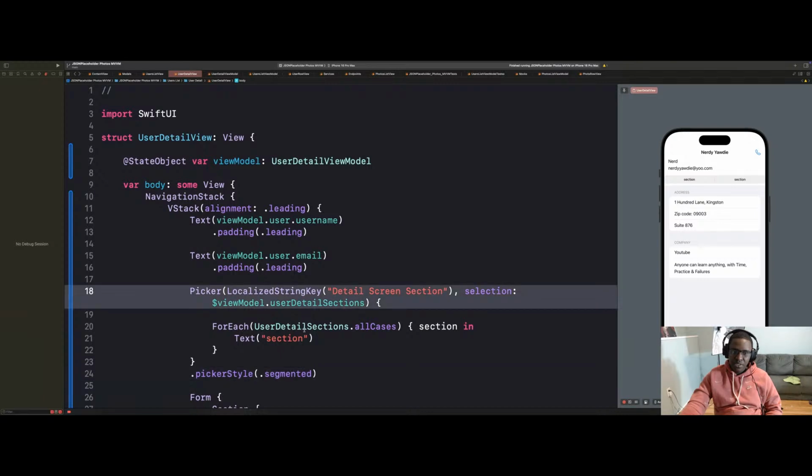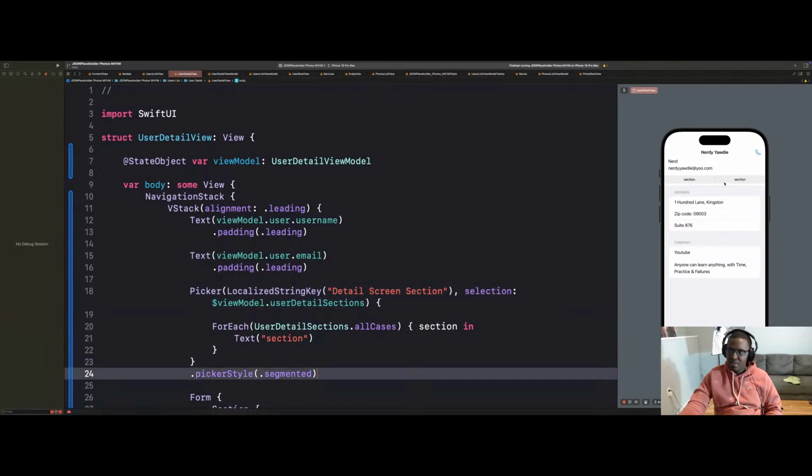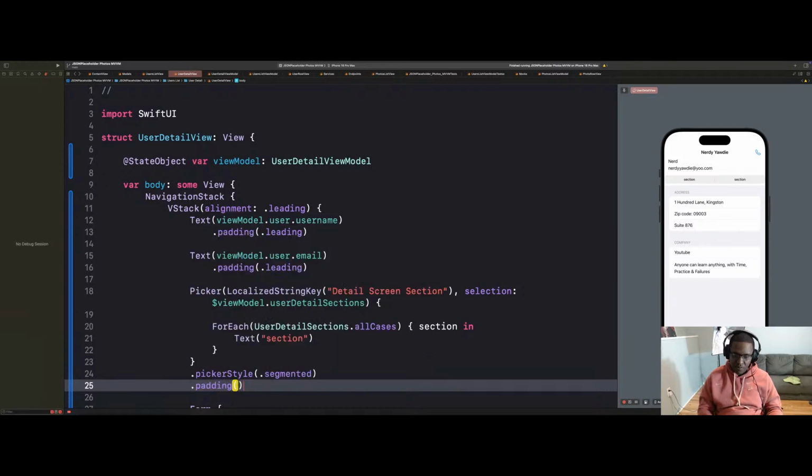What we want to do instead is, let's add some padding to it. I don't like how it's right exactly at the corner. So let's just add some quick padding. So we'll say that horizontal. Now that looks a bit better.